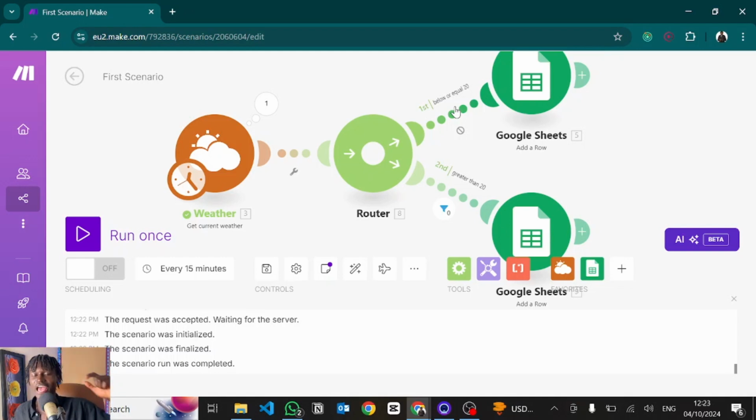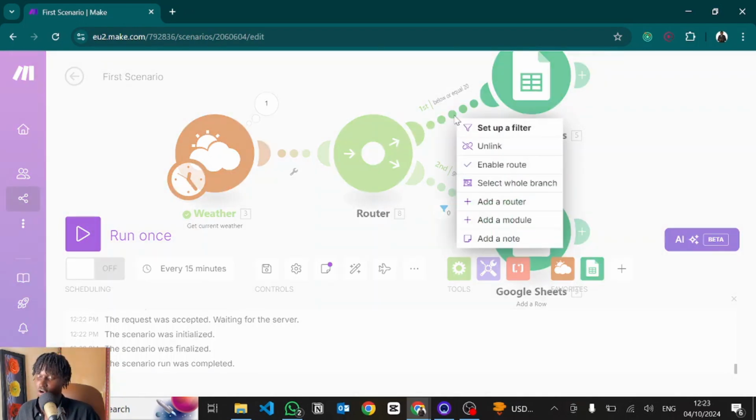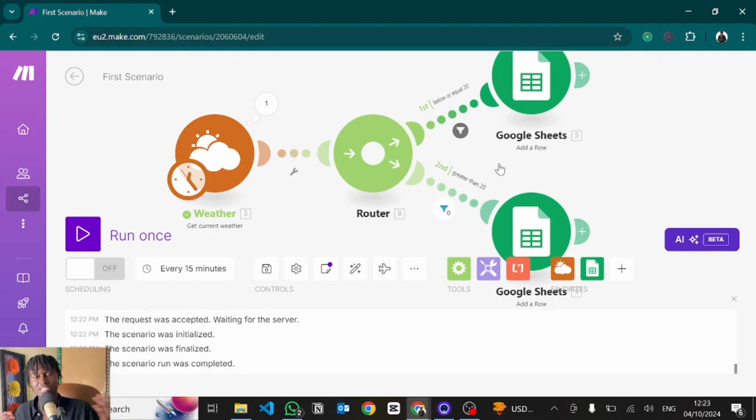Only thing is, ensure to re-enable those routes when you're now deploying the scenario and actually scheduling it to start running live. Okay, so for that, just right click on the actual route, then click enable route. Okay, so that's quite helpful.